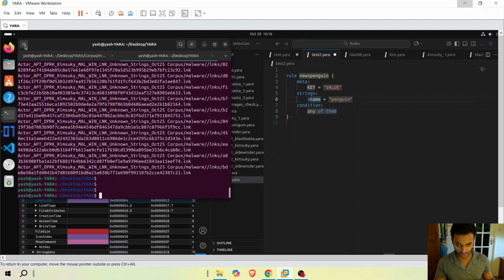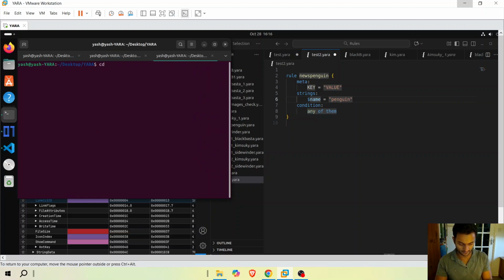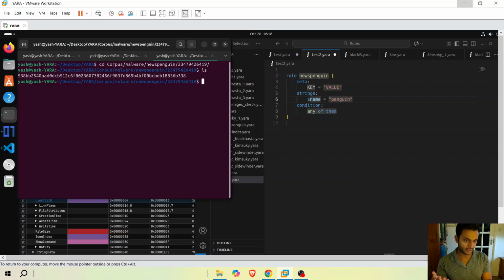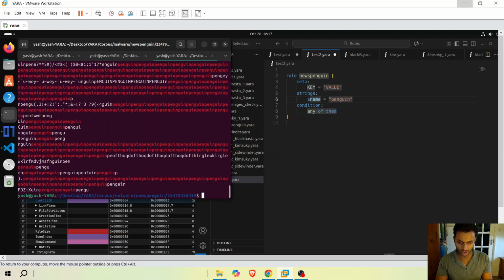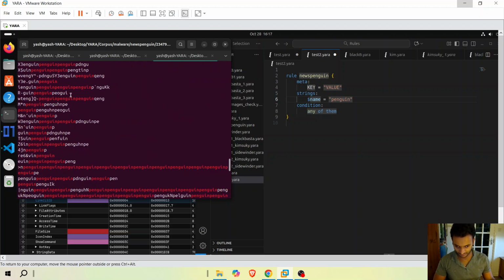So I'm just going to open a new terminal and navigate real quick into that directory. So malware, News Penguin. There is only one file. In fact, this is the only file hash I could find, to be honest. So naturally, if you run strings against it, because obviously here I'm making an assumption that penguin would appear in the strings, and you just grep for the word penguin, you should see it's mentioned all over the place.